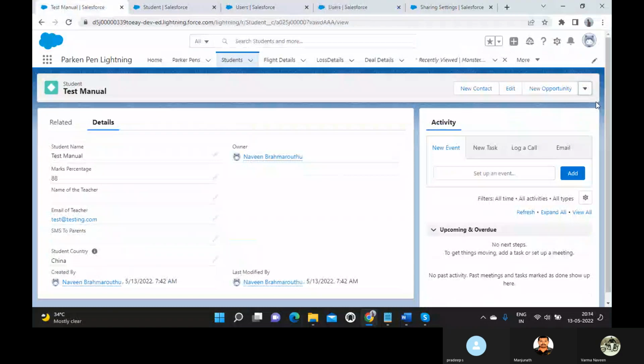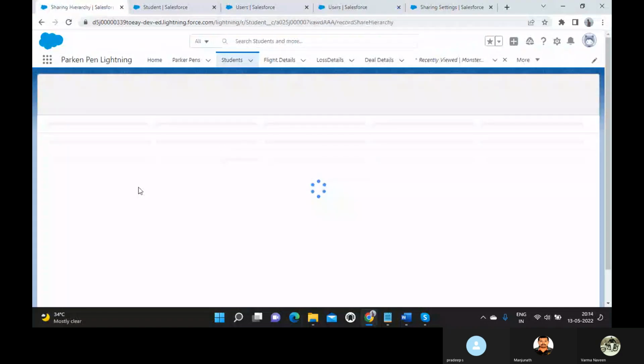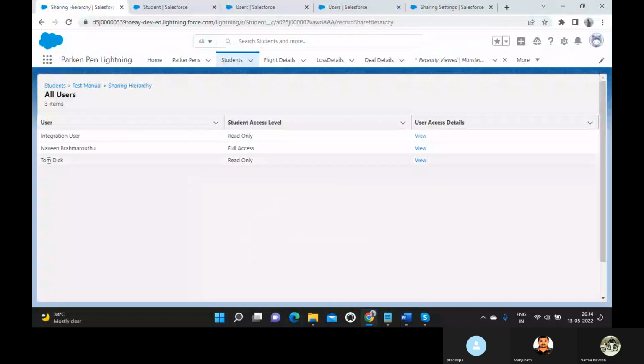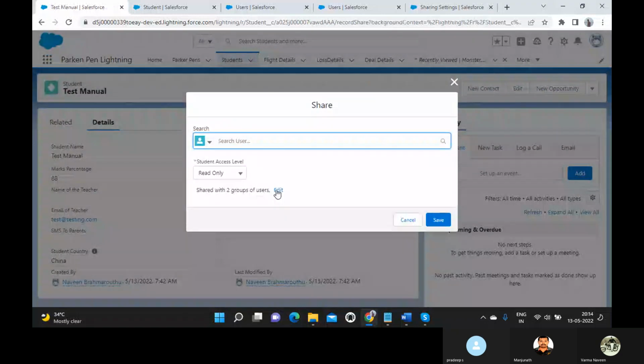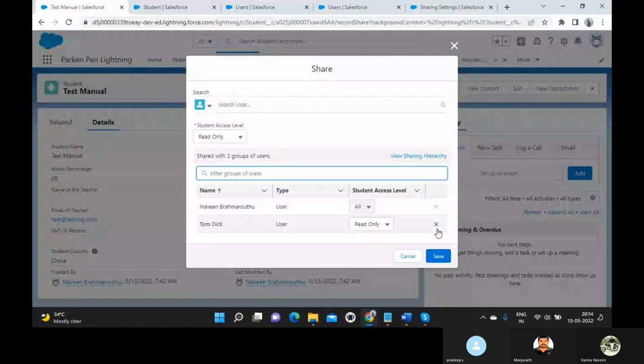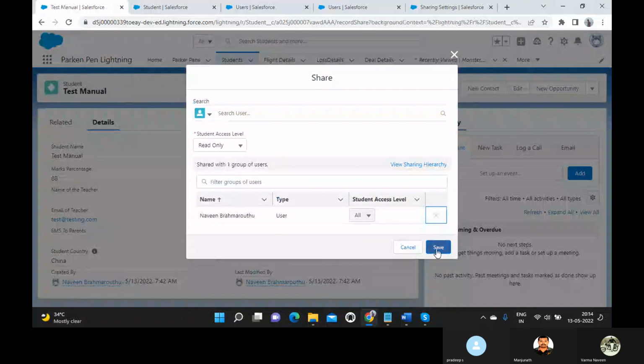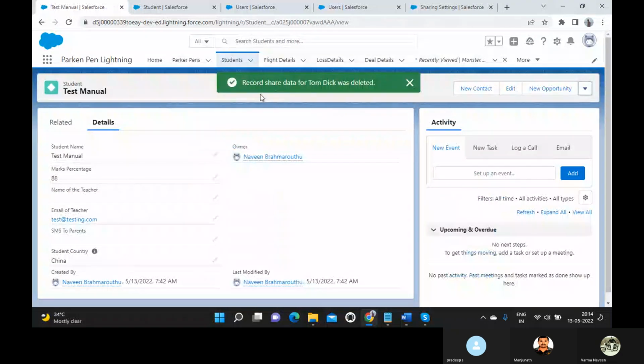So if you want to take back the sharing, then you have to do it like this. You first look at the sharing hierarchy to see to whom this record is being shared. See, this is being shared with three people, Naveen, Tom, Dick, and what type of access it is. First you look, and for the user you want to remove, just go to the record, then go to sharing, edit, just click on this, then save. Now the record sharing is removed.